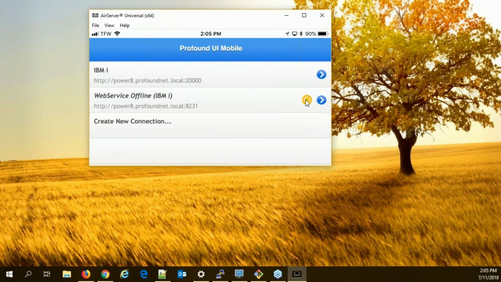So we're going to click synchronize now. It's going to talk to a web service, the same web service that handles the synchronizing.